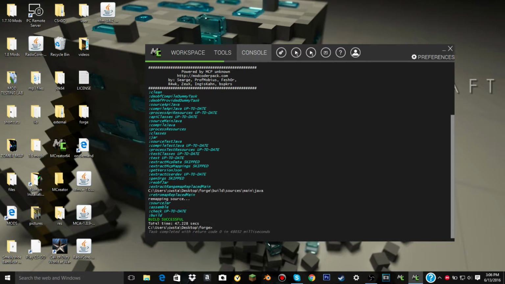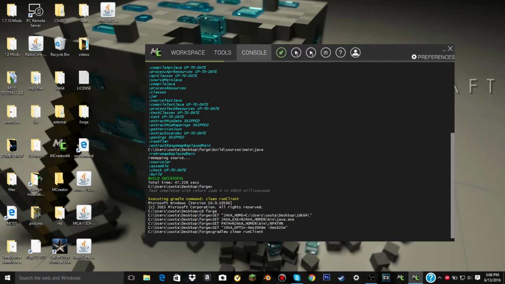So then once you see build successful, you want to go ahead and click this play button. You just click that. And then you'll see, if you're still in console, this will pop up. And then after a while, it should pop up Minecraft loading Forge. It'll just pop up in a bit. Hold on.